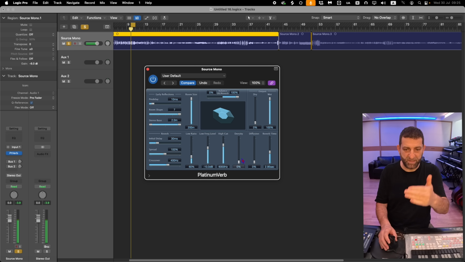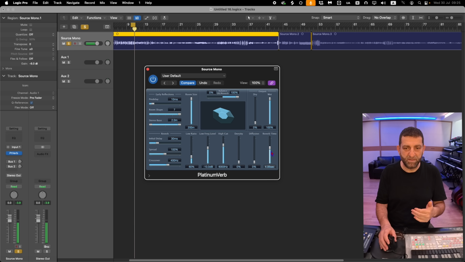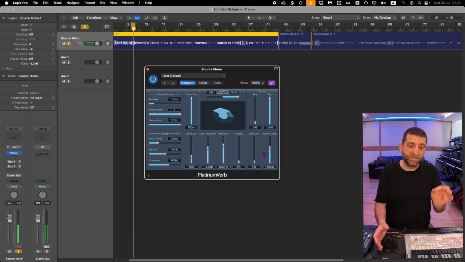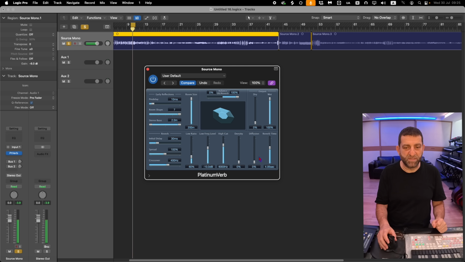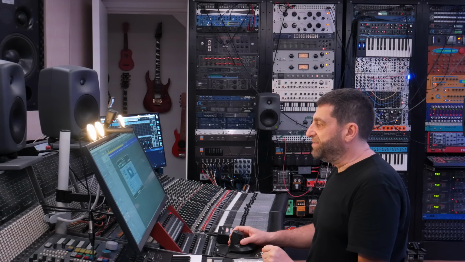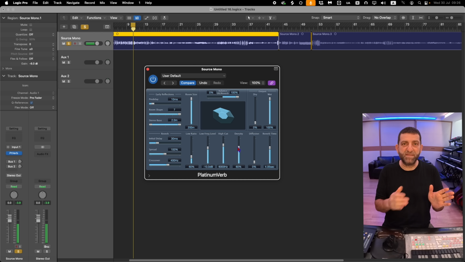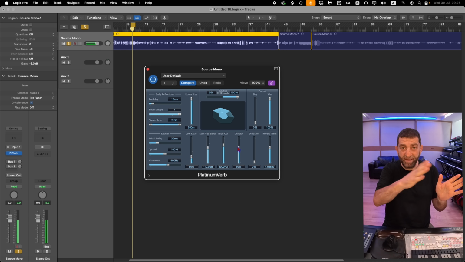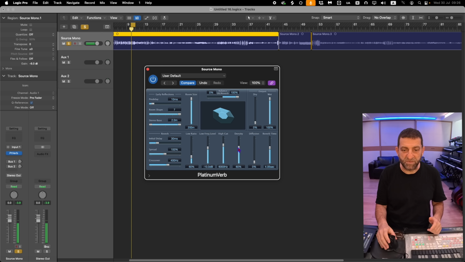So if I strip it back, I get just dispersed reflections. If I add the density control, that means I'm feeding the delay lines back on themselves. So without it, it sounds quite discrete.